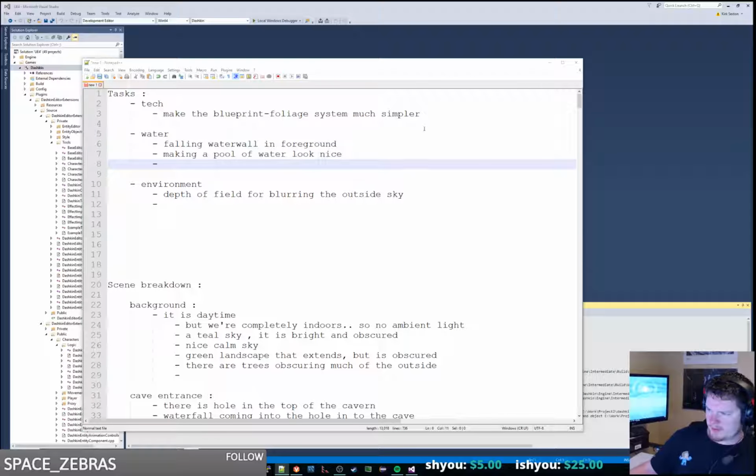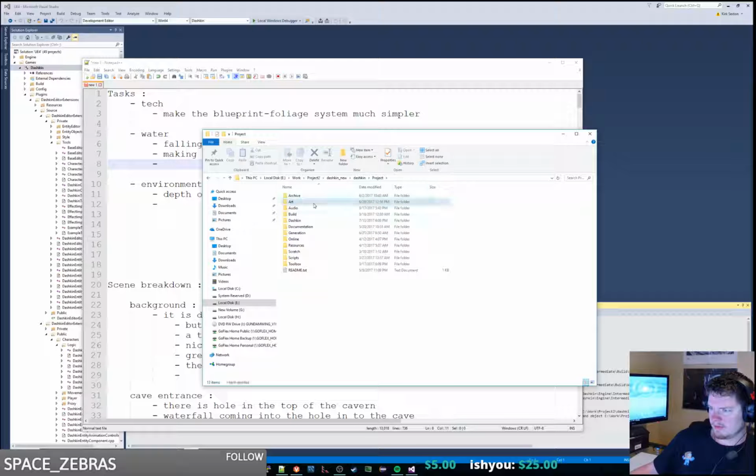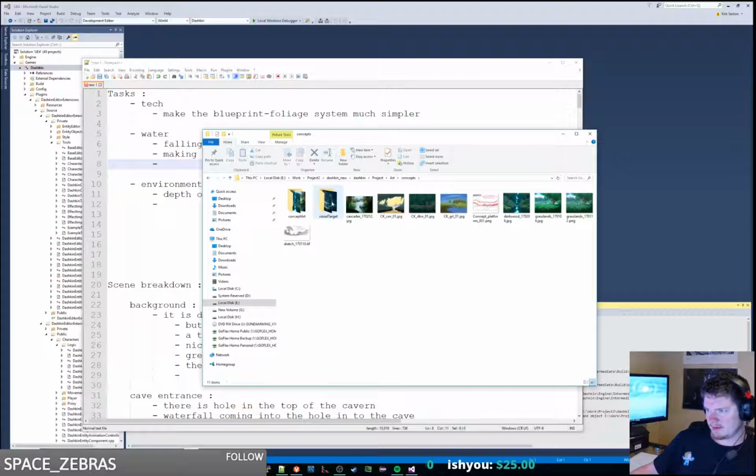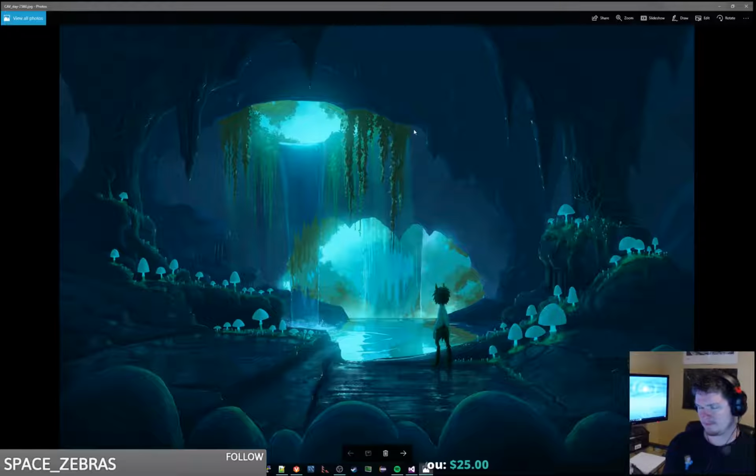What we've been trying to do is duplicate or recreate this concept art shot here of this cave, and we're trying to make that inside of Unreal one piece at a time.